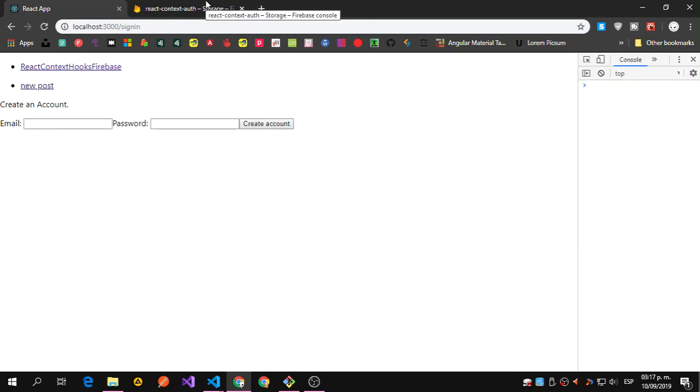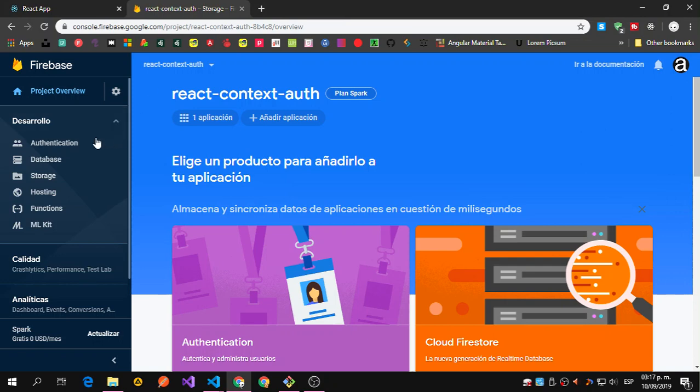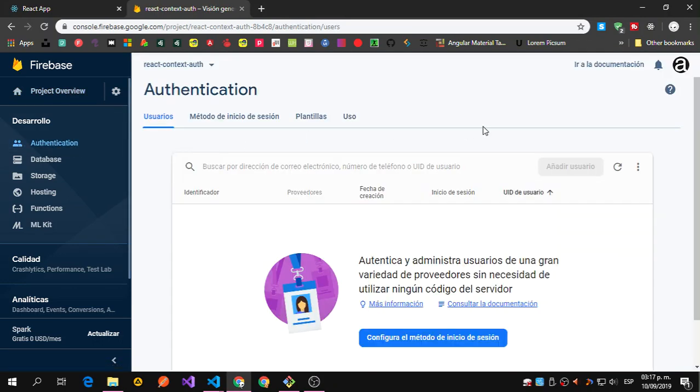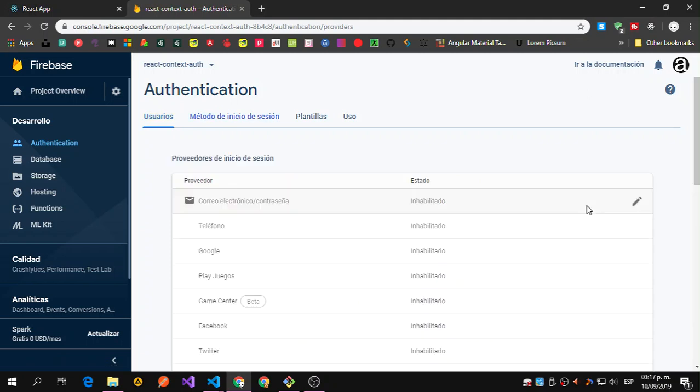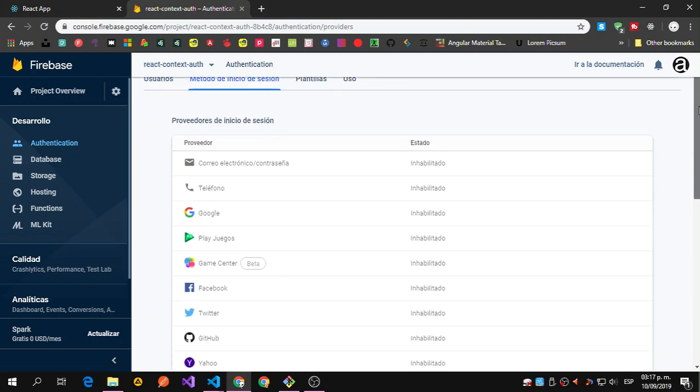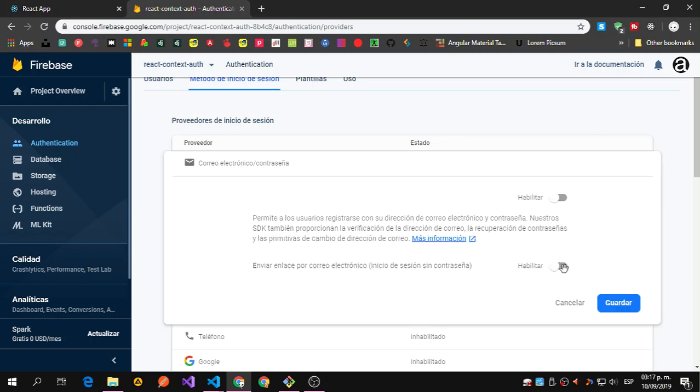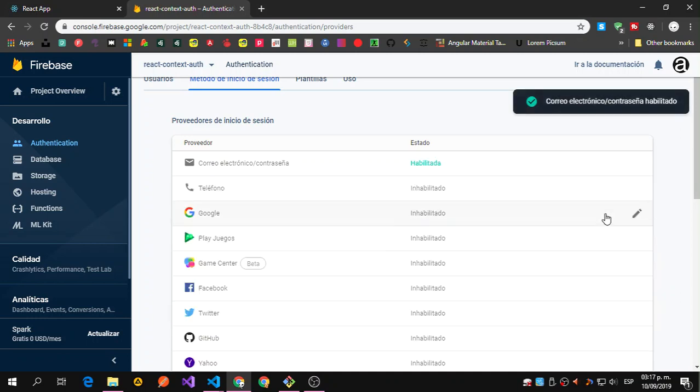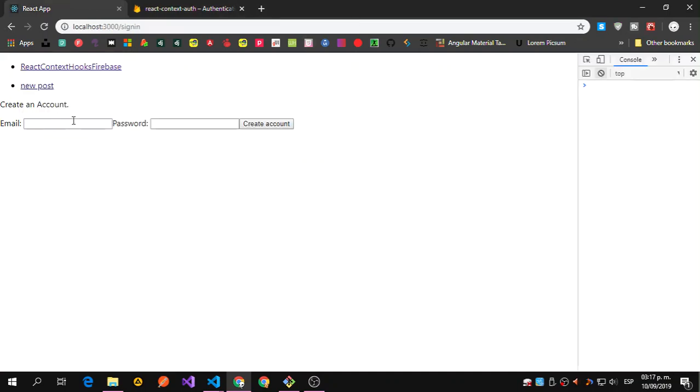Okay, let's clear that. And we need to come here into authentication and configure the authentication method for session init. This one, email and password, the first one. And no, sorry, this is not it. It's just the first one. And save. Now we should be able to say your email, 123456, and create account. Let's see if that works.